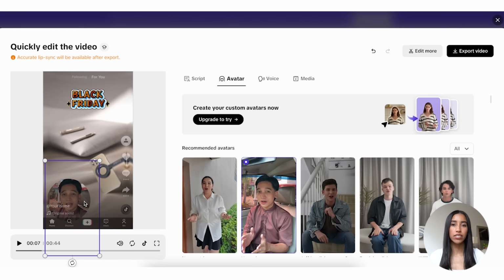What I love about this player is that you can also preview your content on TikTok by pressing the TikTok icon. Now I can make sure that nothing will be blocked by these buttons on the side or by my name and caption at the bottom.